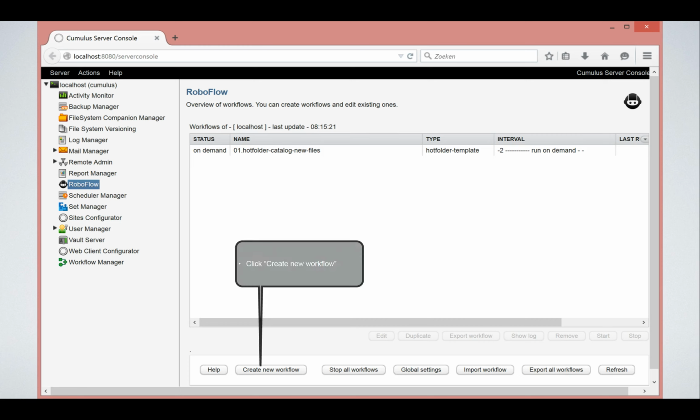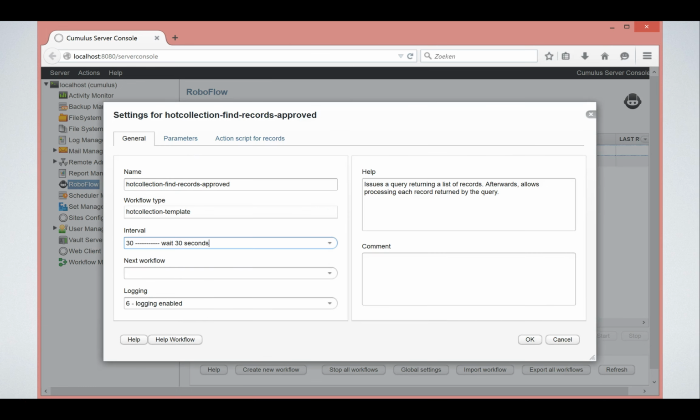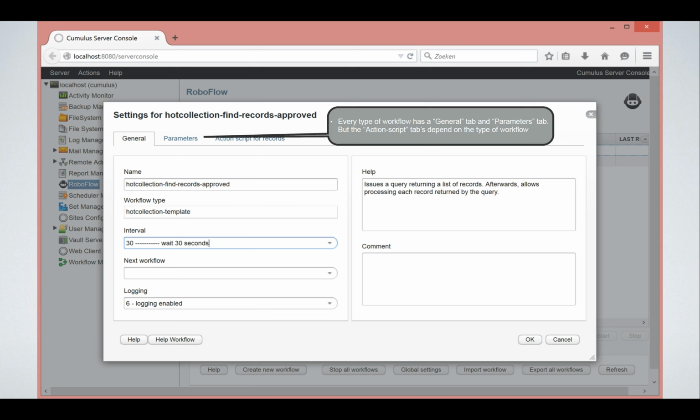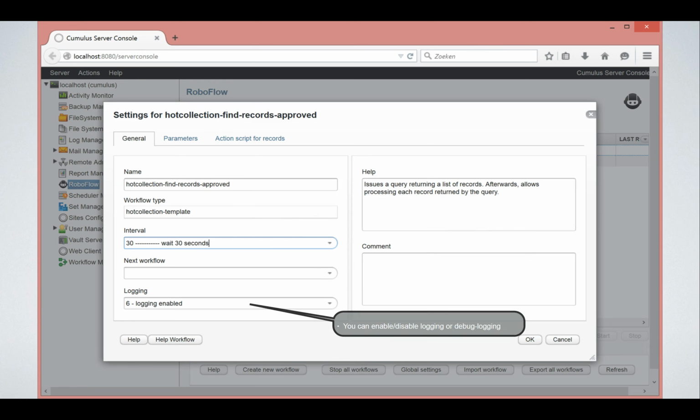So let's dive into a workflow and let's create a new workflow. We are saying I want to find the records that were approved. So I give it a name, I say hot collection find records approved, and I select from the list the type of workflow which is called processed a list of records. This window we already know. We can now see the different parts. I'm setting it to run, for instance, every 30 seconds.